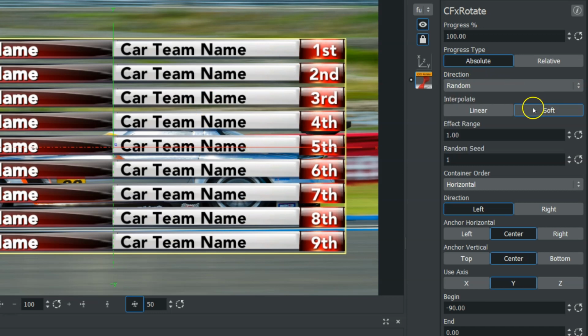And like the other Container Effects plugins, you have your effect range, the random seed, the container order, and your direction. You also have your anchor horizontal, which you can set to left, center, or right, and your anchor vertical, which you can set to top, center, or bottom. This time, within the Container Effects Rotate, you have a Use Axis option, which is not in the other plugins, and we can change it to X, Y, or Z. Again, if you make any changes here, you can just come right over and play it and see how that completely changes the animation.